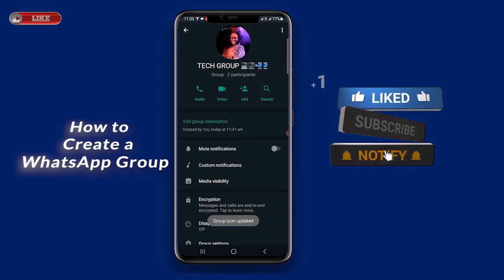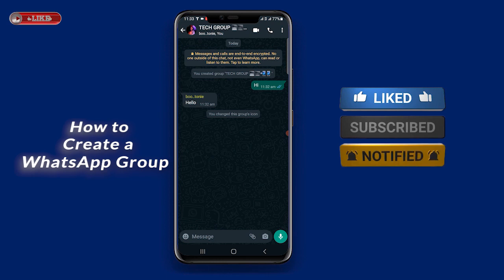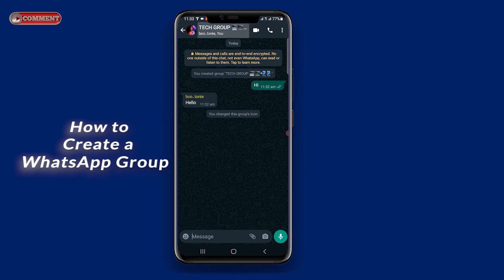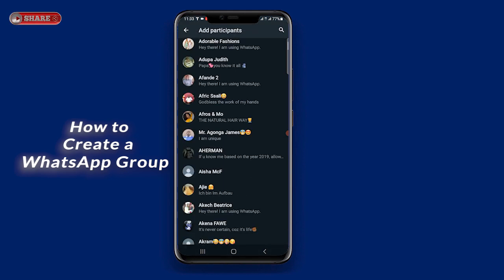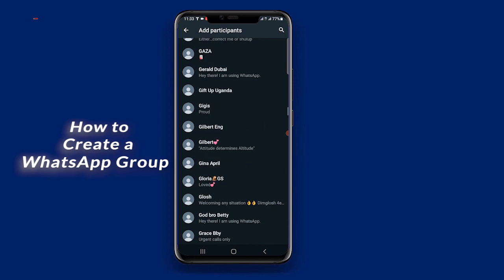That's it. Now to adding members to a WhatsApp group. Tap on profile picture. Tap on add option. Now go on select the contact that you would like to add to the group.